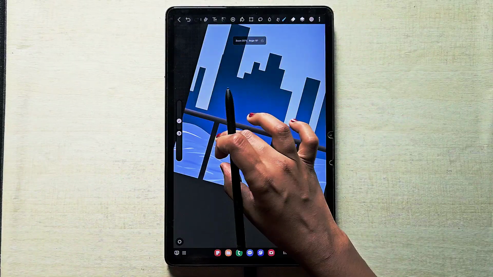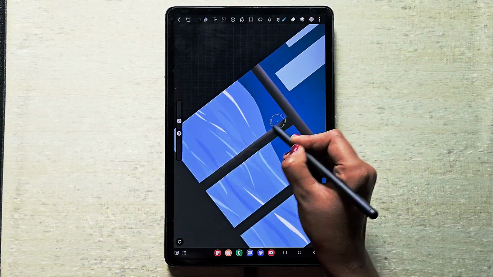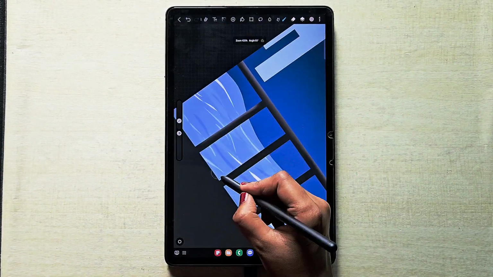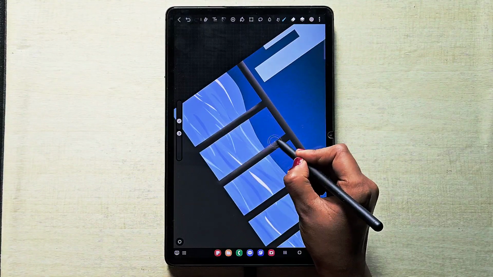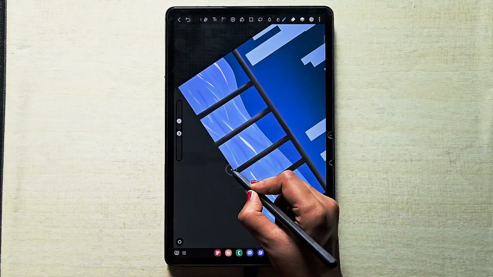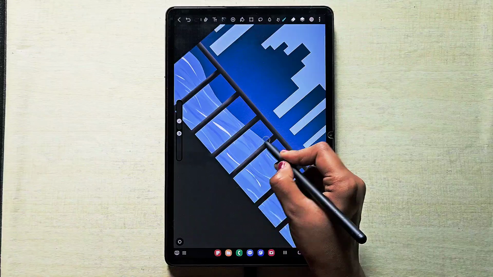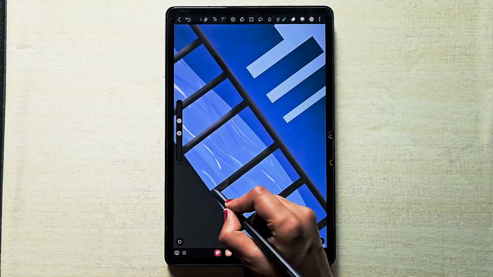Only on one corner like this, one side of that line. The other side of that line is going to be like a shading, a shadow. So one side it's going to be dark, and the other side it's going to be light.